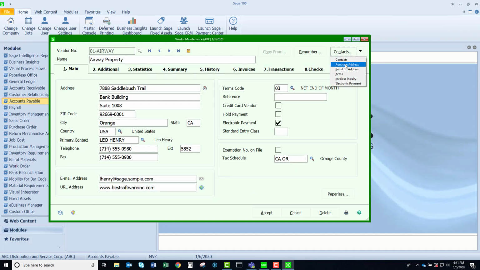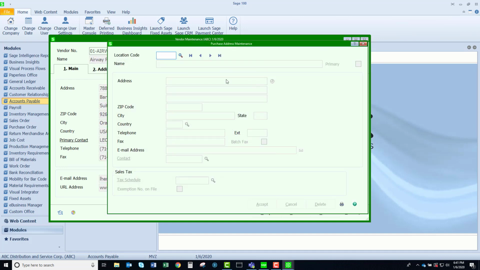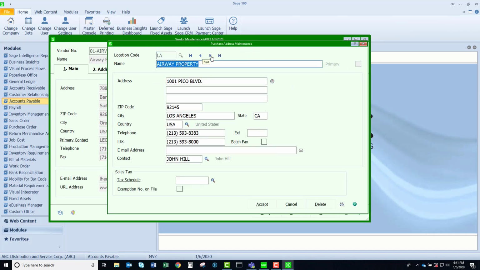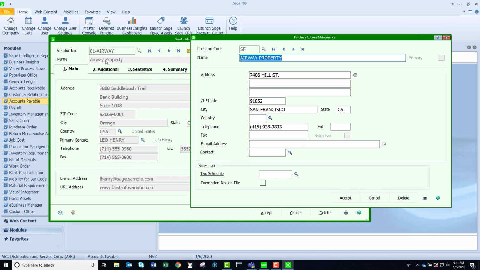Our next item on the list is the purchase address. I can have multiple purchase addresses, and this means where I'm going to send the purchase order to. So you could see I have a physical address here, a default address for the vendor, but I can have different purchasing addresses.